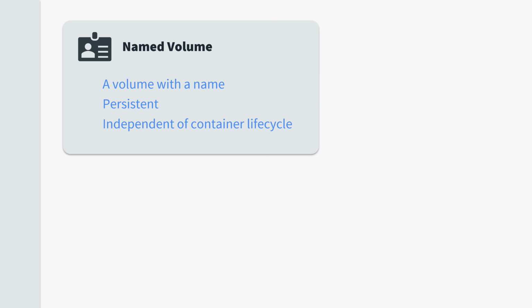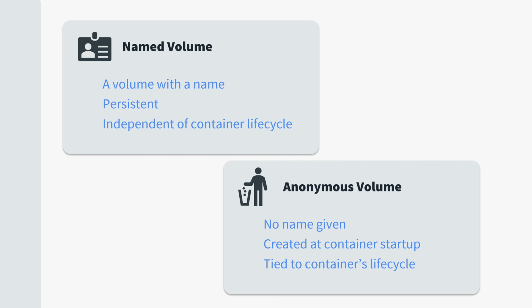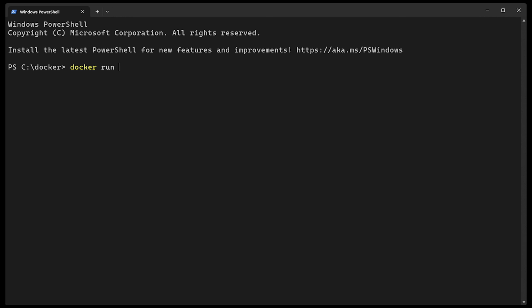The volume we just created is called a named volume, simply because we gave it a name. There's also a second type called an anonymous volume. This one isn't created ahead of time and doesn't have a name. Instead, it's created automatically when the container starts and is intended for temporary storage only. So it is tied to the container's lifecycle. In practice, you'll use named volumes far more often. But let's quickly see how an anonymous volume works.